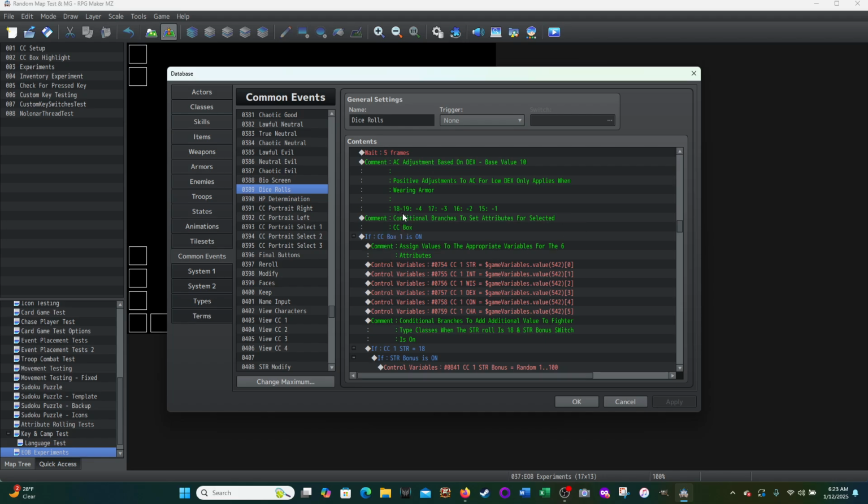If you have a dexterity of 18 to 19, it's a -4. So your AC goes from 10 to 6. It's a 17, -3, 16, -2, 15, -1. So you're trying to lower your armor class.